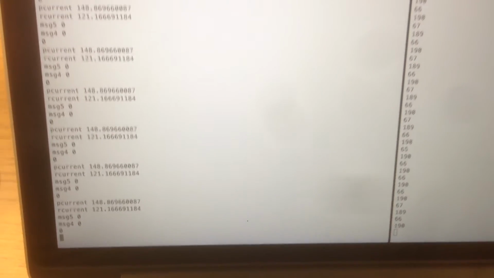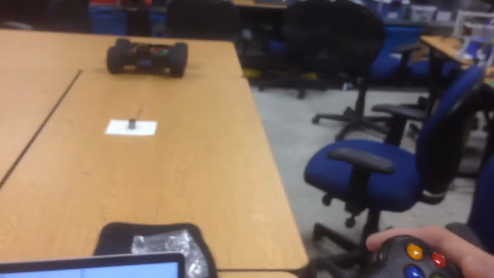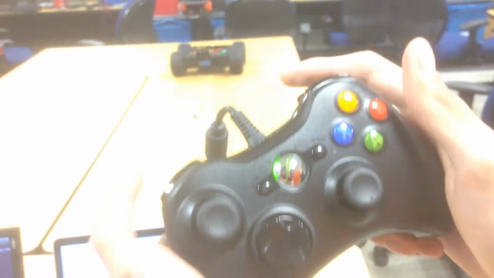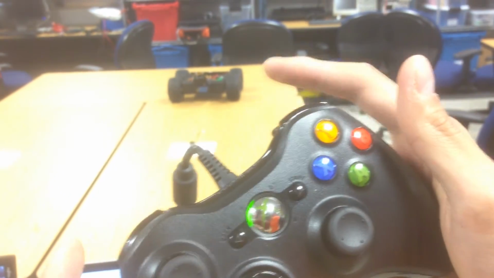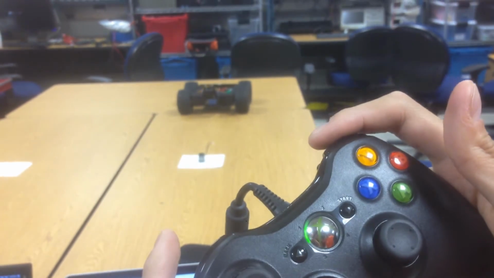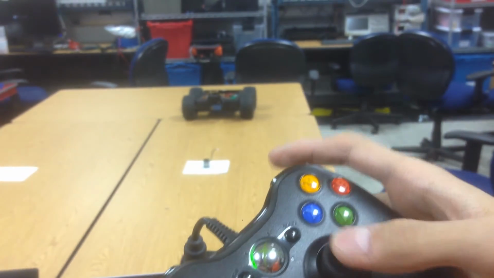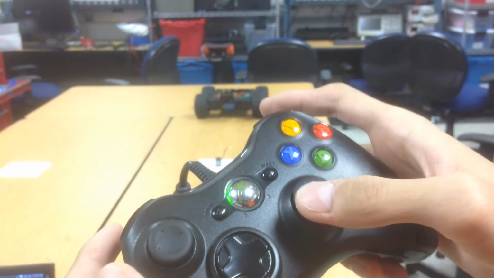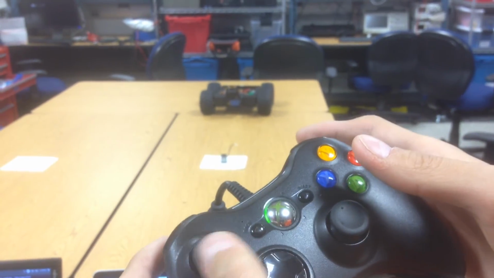So now let me introduce how to control it. Left trigger is backward, right trigger is forward. Left bumper is loosen, right bumper is grip. And then this joystick controls the gripper, and this one controls the steering.